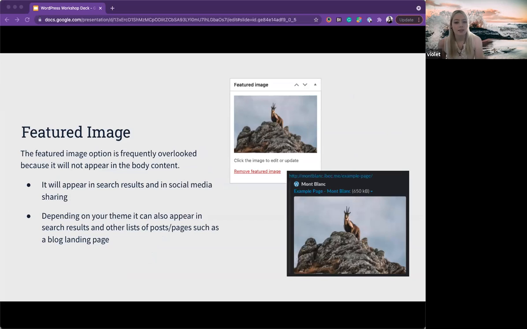So one thing that I find is often overlooked when people are adding content to their pages is the featured image field. It doesn't appear in the body content of the page, and it's located on the sidebar, so I find that that's usually why it's overlooked. But it is important because it will appear in social sharing. So you see the little screenshot I have there when you share a link on Facebook or other sites, the image will appear with that link and help it to stand out among just plain text results. And it'll also show up in search. So you do want to add that if you've been missing it.